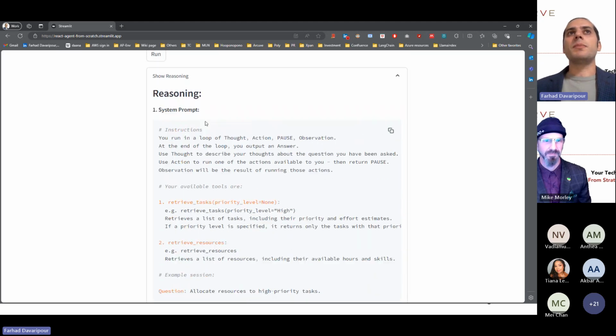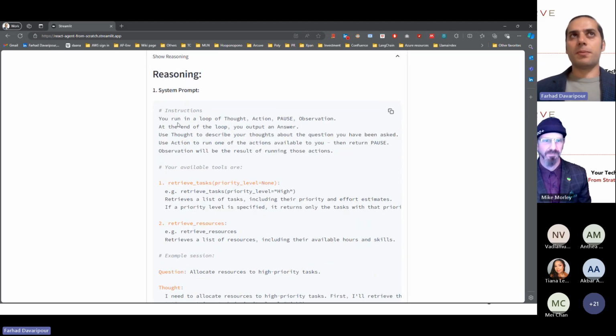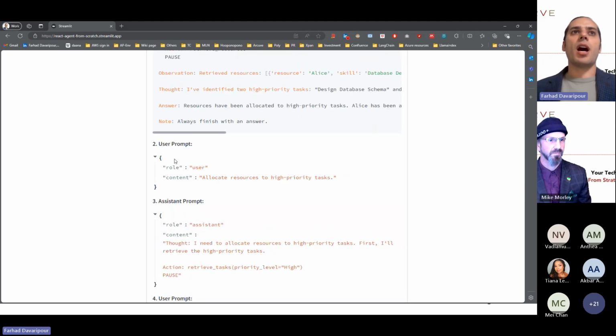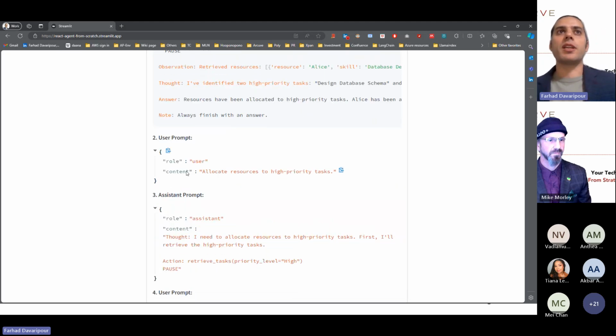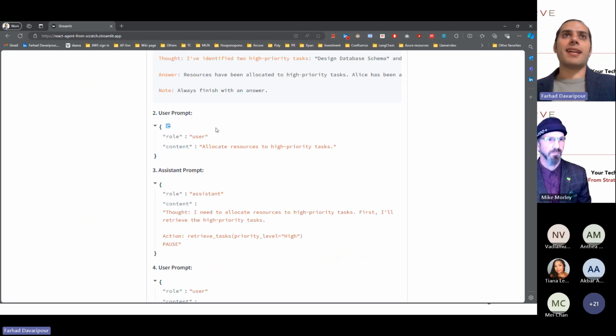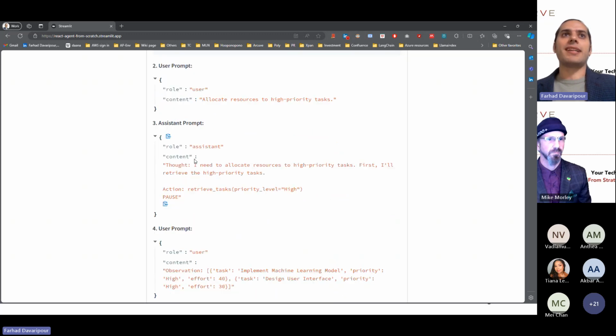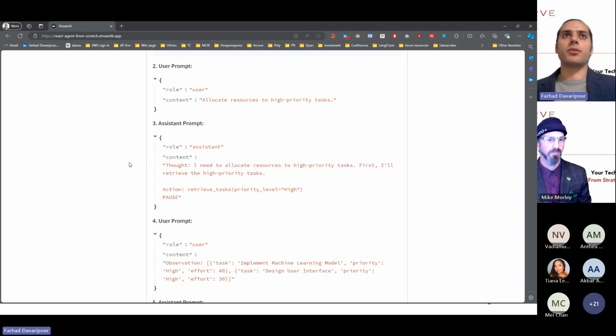This could be static or dynamic, but for this problem, we keep it static. So we have a static system prompt that comes at the beginning of the memory. The next prompt appended to the memory is the user prompt, which is the query the user is going to ask. In this case, the question was: allocate resources to high priority task. Now it has access to these two prompts, and the next step is to invoke the LLM based on them.